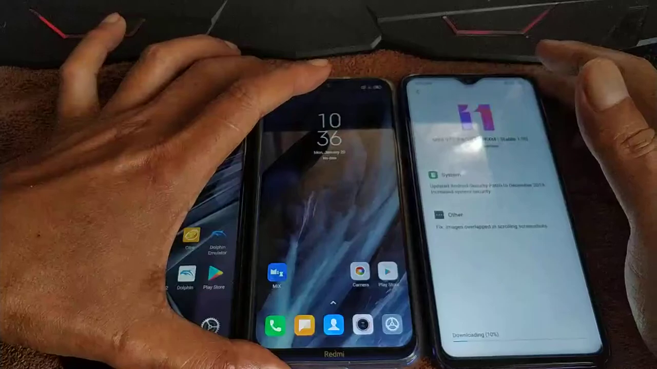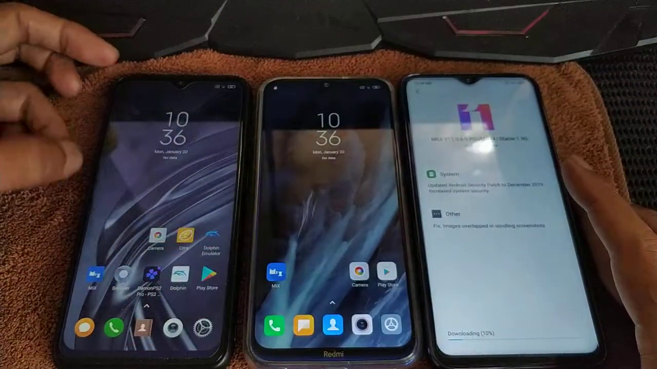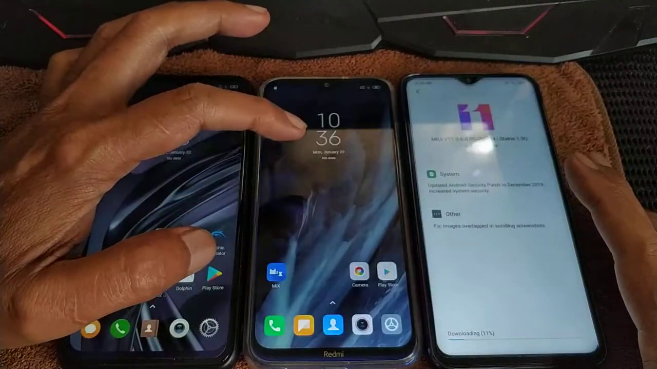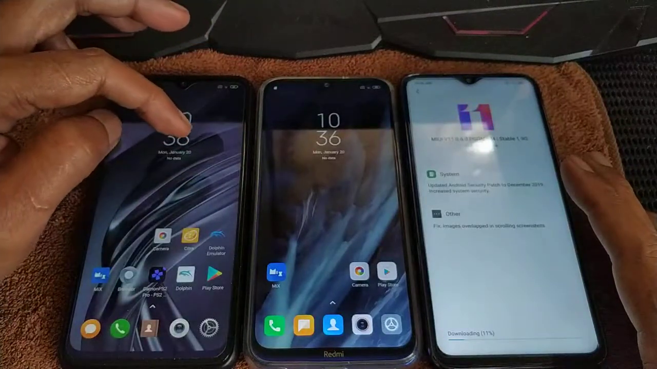This partition is very important for your phone, otherwise you will lose your IMEI number, and the phone will be useless.